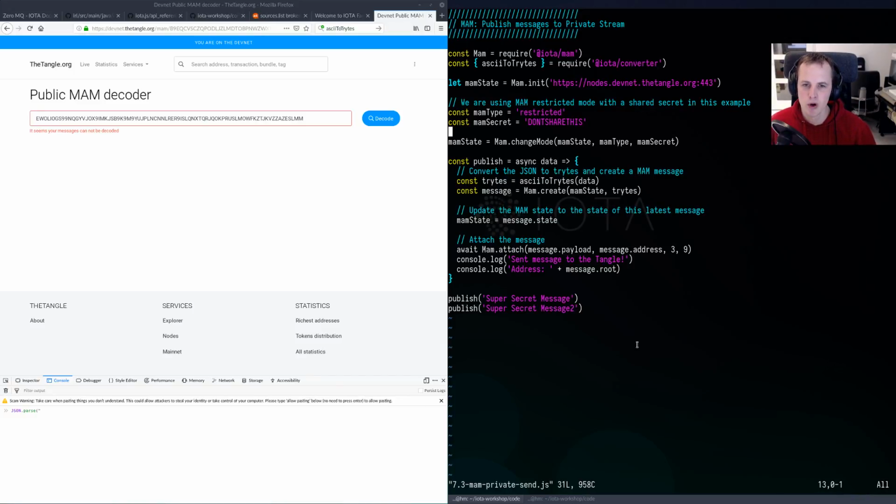We change the mode to restricted. We give the secret. We convert our data into trytes again. We preserve our state. We attach it to the Tangle. We show our root address here.